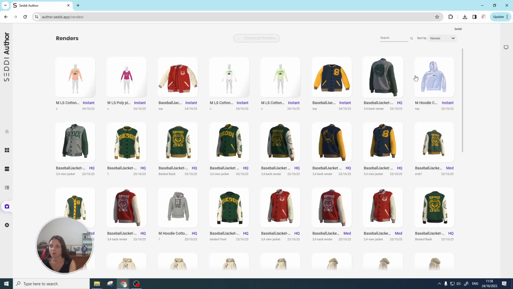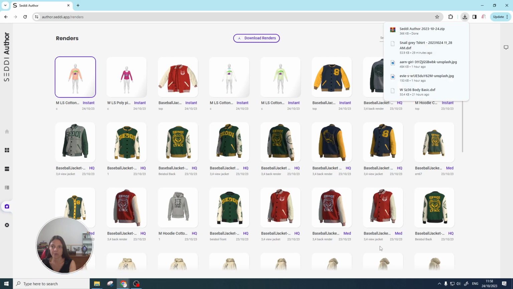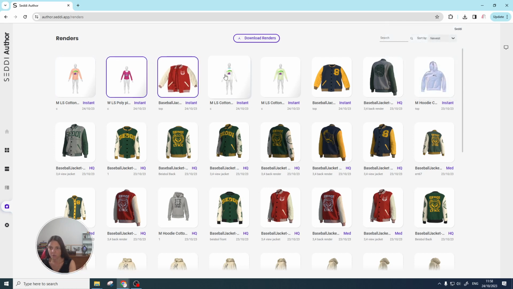And here you can see all the renders that you've made, and if you choose any of them, let's say left click here, I can download my renders, and I can also choose a few renders together with a shift, and again just click download renders and you're ready to go to work.